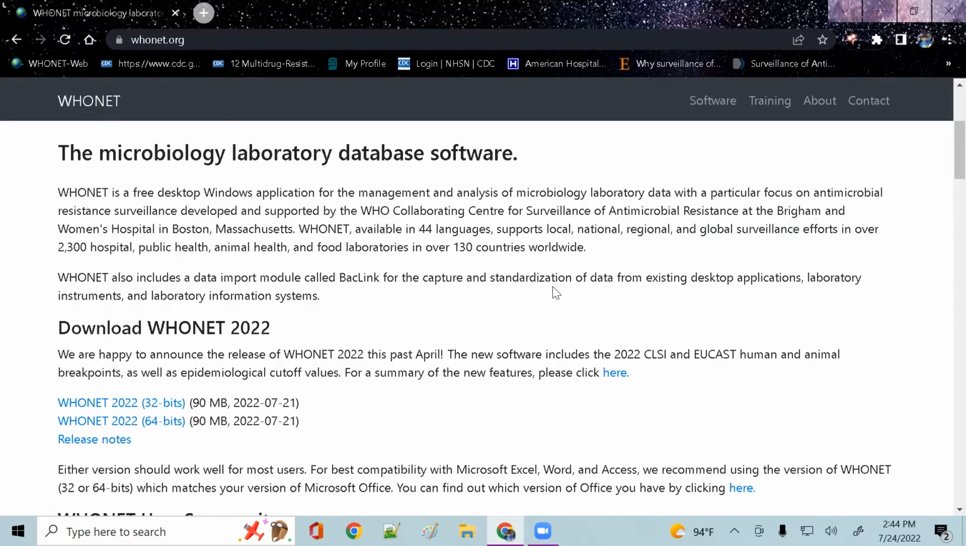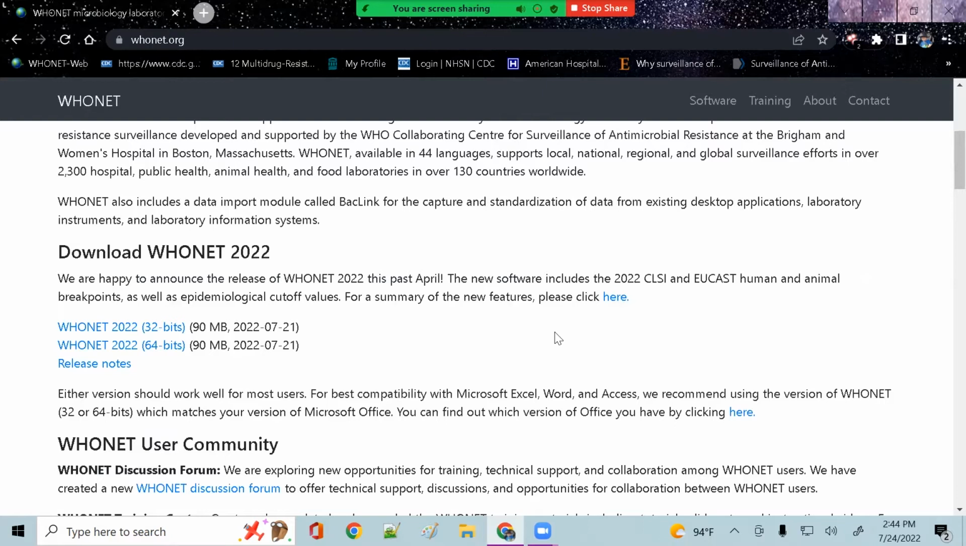WHONET also includes a data import module called Backlink for the capture and standardization of data from existing desktop applications, laboratory instruments, and laboratory information systems. We're happy to announce the release of WHONET 2022. The new software includes the 2022 CLSI and UCAST human and animal breakpoints, as well as epidemiological cutoff values. For a summary of the new features, you can click here.